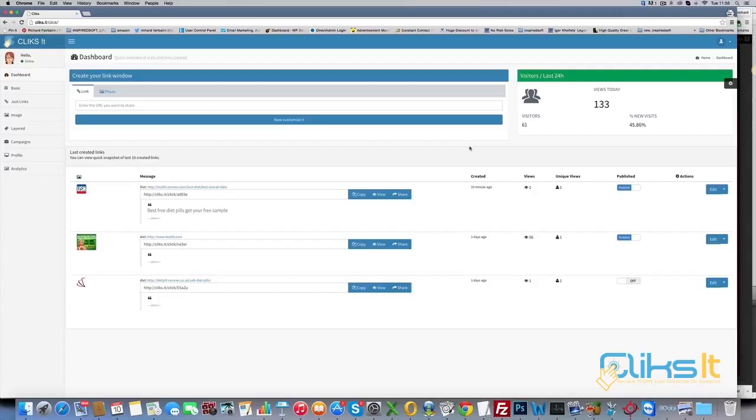So, what I'm going to do now is walk you through the different sections we have of links. And I'm going to show you some extras that we have, like analytics and campaigns, etc. Now, from the dashboard here, you can see we have a direct snapshot at any links we've created. You can see the views, the unique views, you can see whether they're published or not, you can see the views today, new visits, and you can create a link directly from the dashboard window.